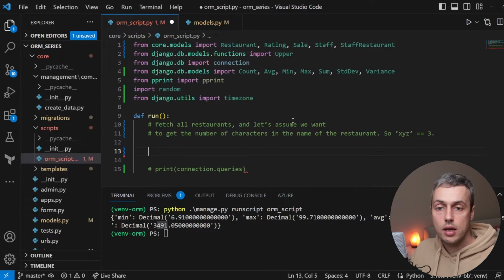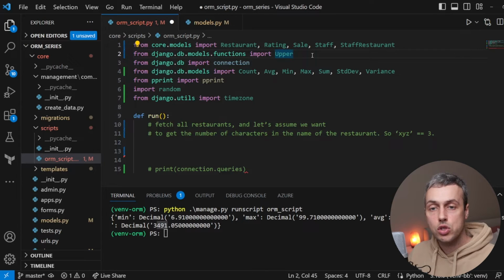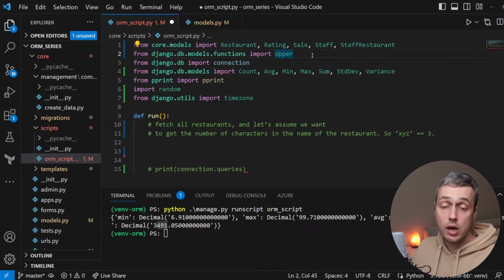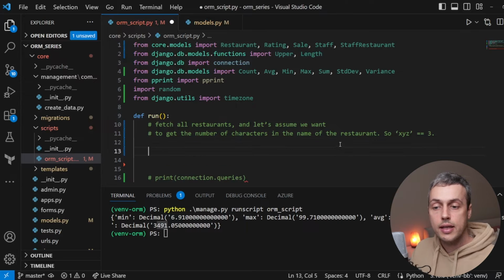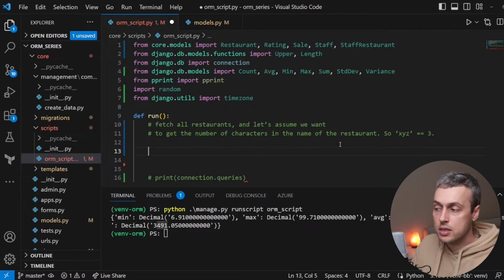Now what we're going to do at the top here is import another function. We already imported the upper function earlier on, and that transformed the restaurant name to uppercase. We're going to import another function that we can use at the database level, and that's the length function. And we're going to use this to calculate the length of the restaurant name, and then we're going to annotate each model in the query set with that particular number, with the length of the name. So let's see how to do that now.